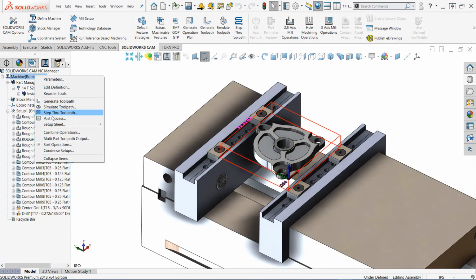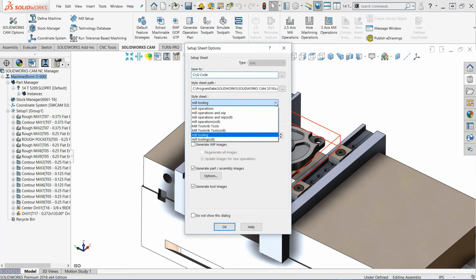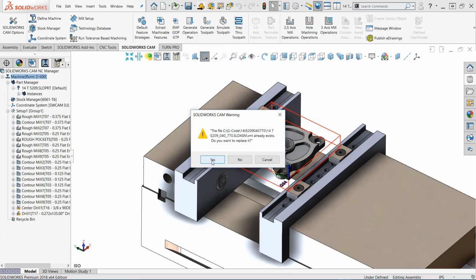SOLIDWORKS CAM allows the programmer to create a setup sheet that contains information for the CNC machinist on the shop floor. This can be as simple as a text file or a stylized HTML page. These setup sheets can be customized to include information such as machine details, setup origin, the controller, estimated machining time, part material and stock size, operations, feeds and speeds, and of course, tooling information. In this example, we will create an HTML page of just our tooling used in the program.